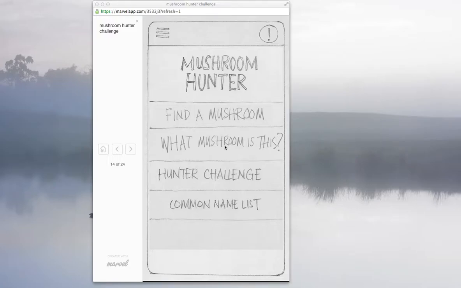Hello and welcome to the Mushroom Hunter app. This app has been designed to make identifying a mushroom or fungi in the outdoors easy.